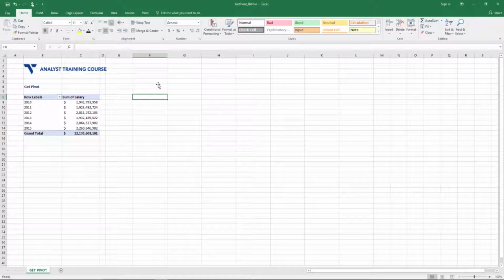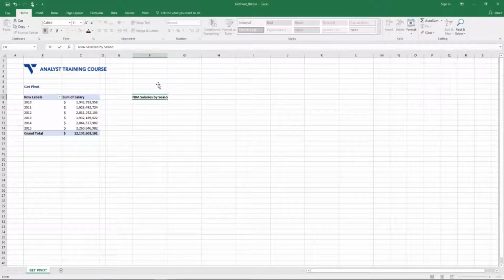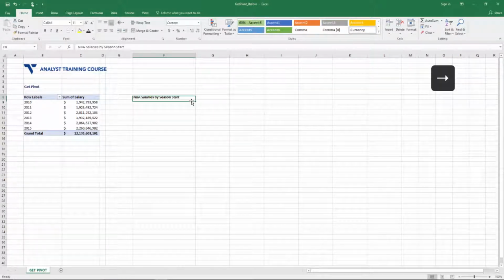I'm going to type in NBA salaries by season start. Okay, let me left justify that, give it a little bit more space there.